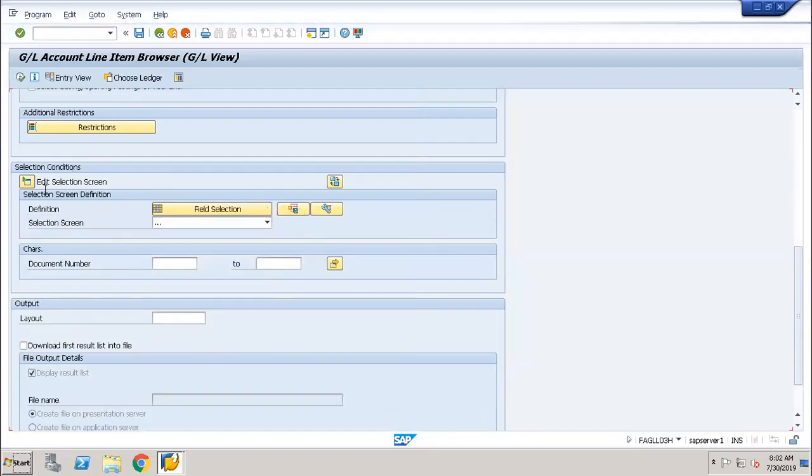Now, the moment I select here edit selection screen, it means you have an option. Of course, here nothing is created. You can select certain fields which you want. You can select the same thing and enter the selection screen here as well.